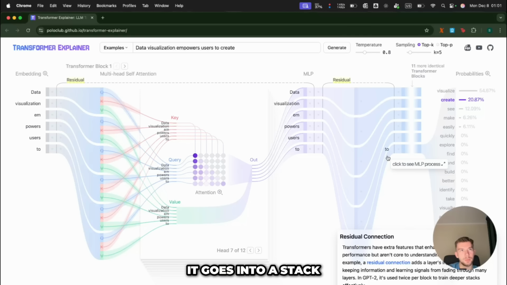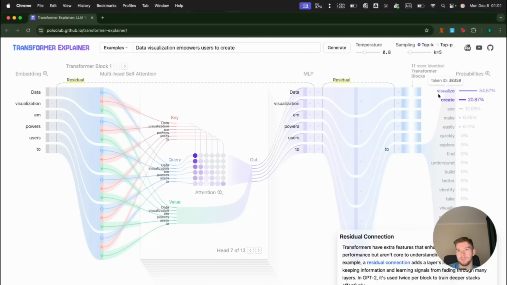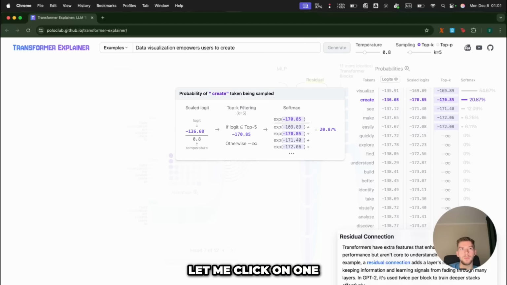Next, it goes into the stack. All of this is one block, the transformer stack. Many blocks, 12, 24, 96, depending on the model. More layers usually mean more reasoning ability. And at the end, we have the logits and probabilities. Let me click on one.